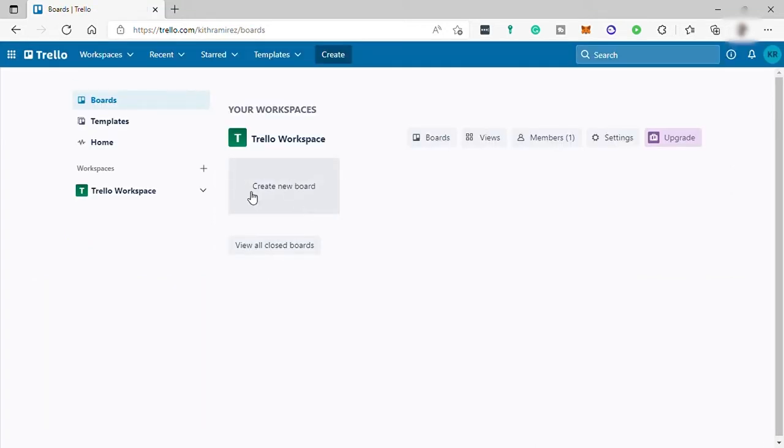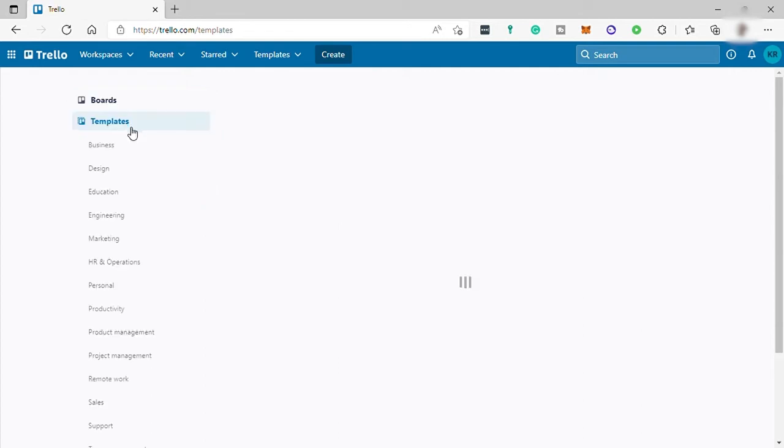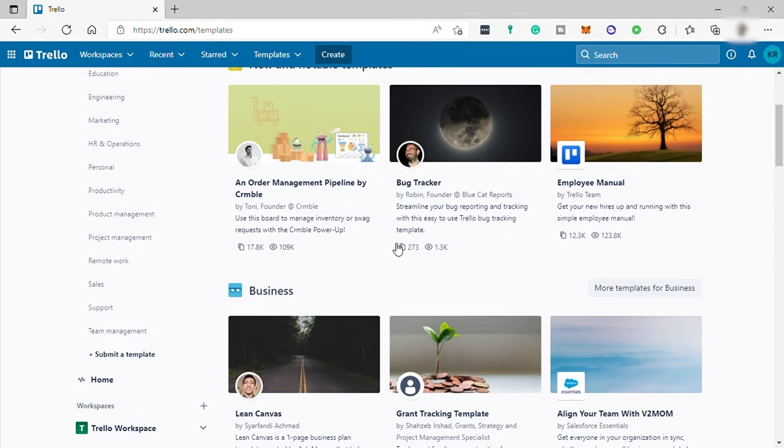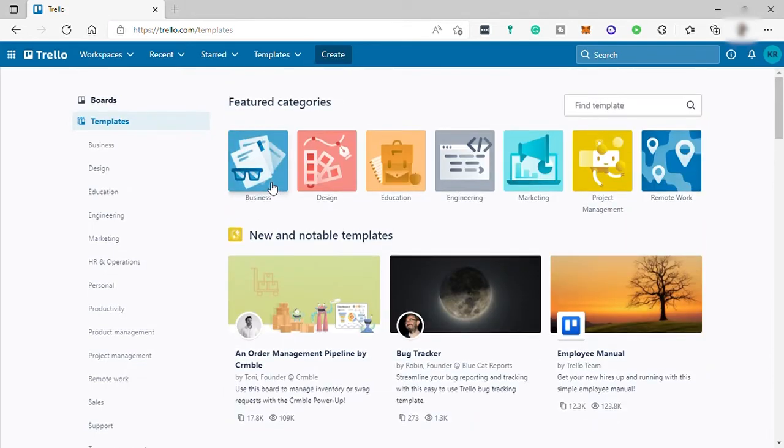So this is now the main dashboard. Before we create our first board, let's take a look at the dashboard. On the left sidebar, you have your tab for boards, where you can easily view all your boards from your workspaces. You also have templates that you can use for your project, so you can manage and organize your work. You have different templates that suit your needs, for business, design for graphic designers, education, engineering, marketing, and more. The next tab is home.